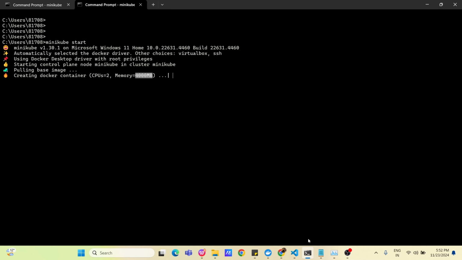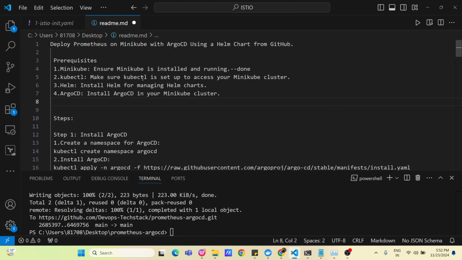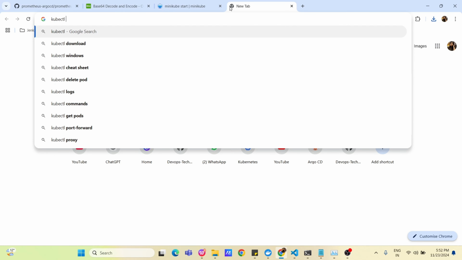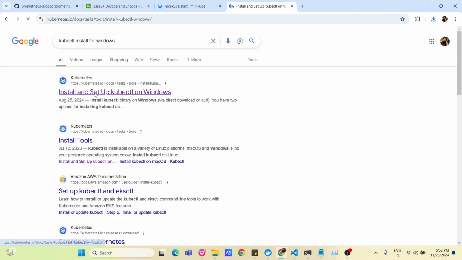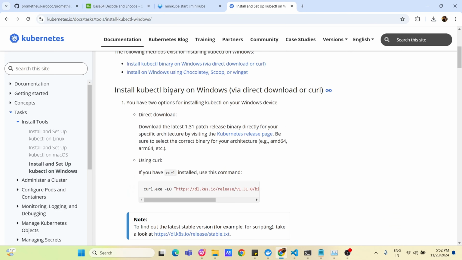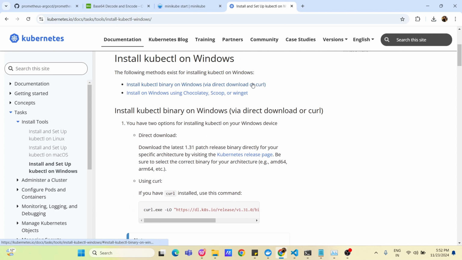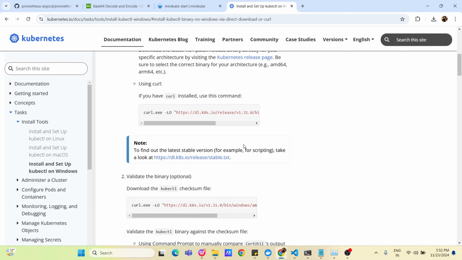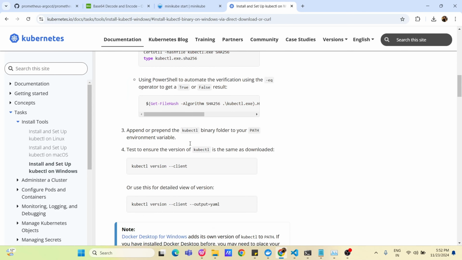Once Minikube is done, what is the next step as part of our task? That is installing kubectl. Go to the internet and type kubectl install for Windows, and here you can go to the official page and download the binary directly on Windows, via direct download or curl, or Chocolatey, Scoop or WinGet. You can click over there, type the curl command and download it. Using this command you can set it up.